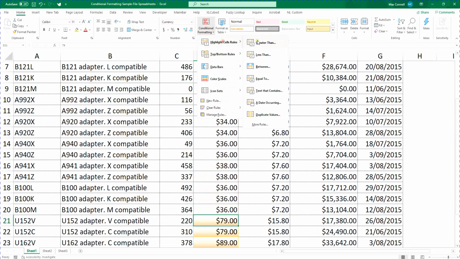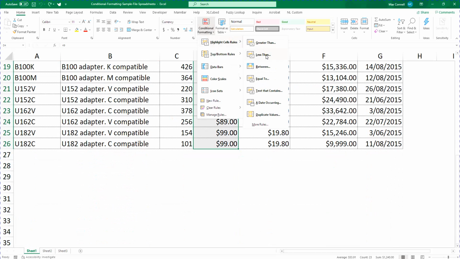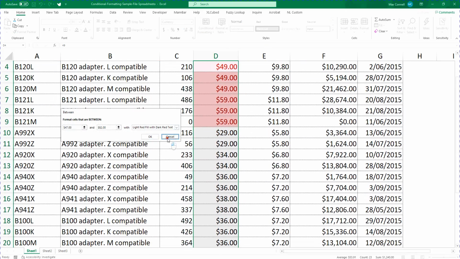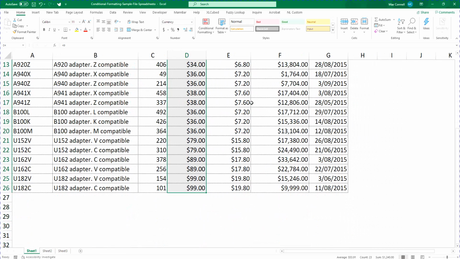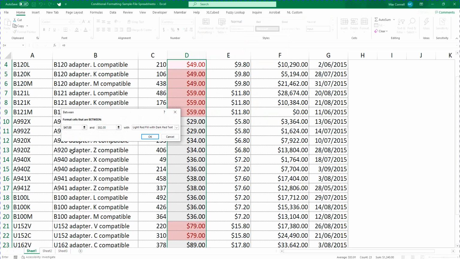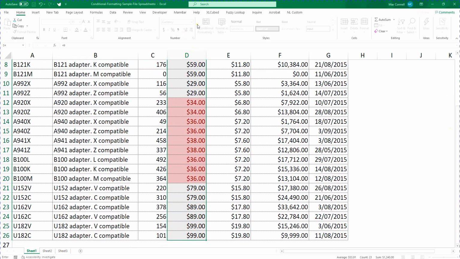Now you can do the same rule. Let's just undo that. You can do the same rule with less than or between. So let's try between this time. I want to highlight all the values that are between, let's say, $30 and $45. So we've still selected our range. We're going to go highlight cells between, and then we're going to go, let's say, 30 and 45. Okay. So as you can see, now all of these cells are highlighted that certain way.